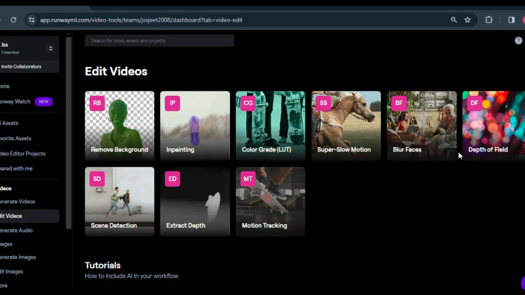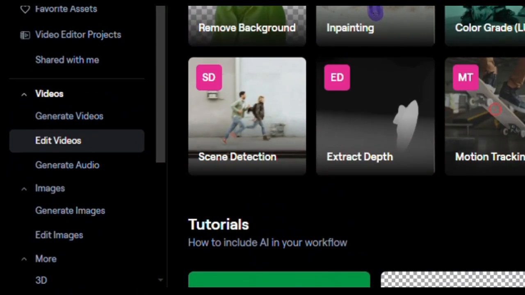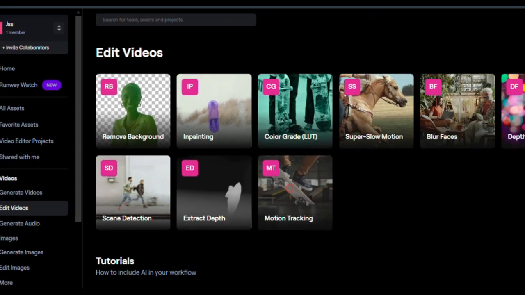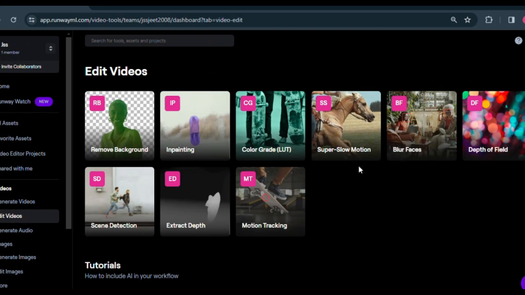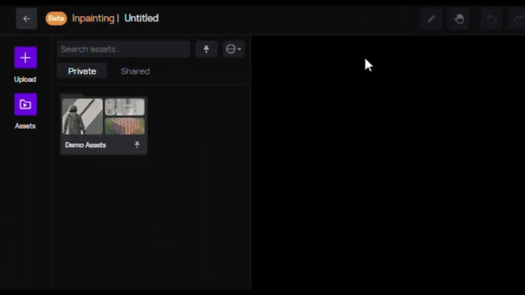For that, we're going to use Runway ML. But don't worry, we'll do it for free in Runway ML. On the left side, you can see we have an Edit Videos option. After clicking here, you can see all of these video editing tools in Runway ML. Now we have to select the In-Painting tool. Now, upload your source video here by clicking the Upload button.